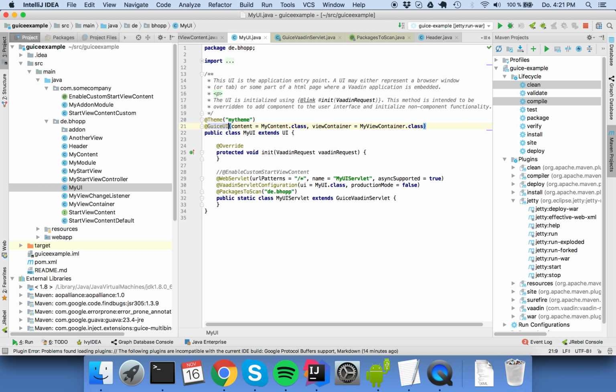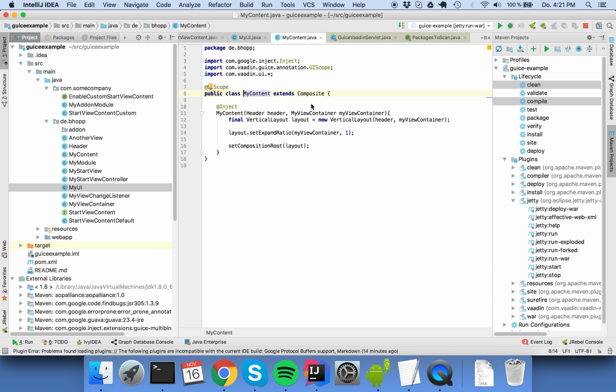So in Juice UI you can configure also the content of your UI and your view container. So that is a feature that is probably new to most people. Let's look at the content first. Content is just a composite, so a class that doesn't have its own HTML rendered. It just wraps around other classes. In this case, it wraps around a vertical layout, so it is a vertical layout containing something that is a header and something that is a view container, and the view container will have an expand ratio of 1, so it will try to give the view container as much space as possible.